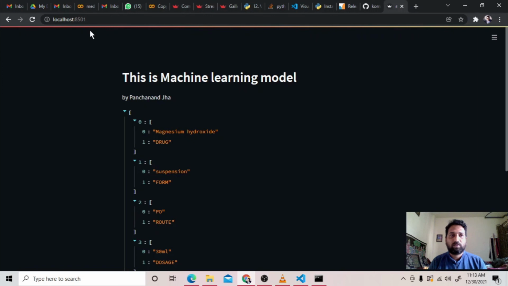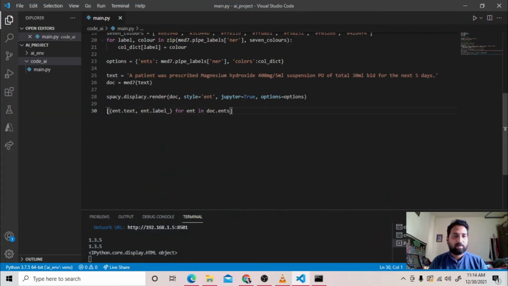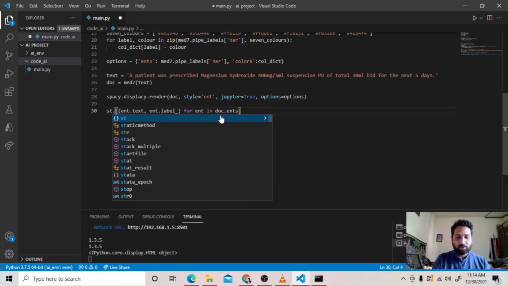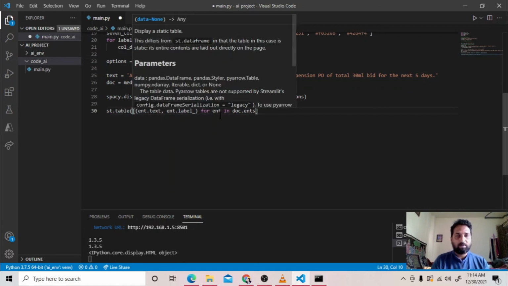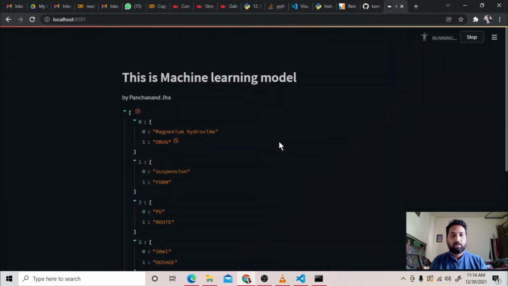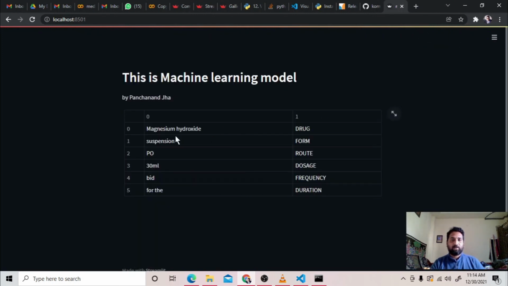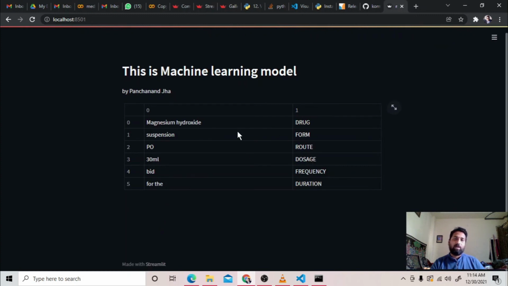Fine. Now you can make it st.table and give a bracket here, and you save it and check it out. It's again running. So it will become a table now. This is how we use deployment.